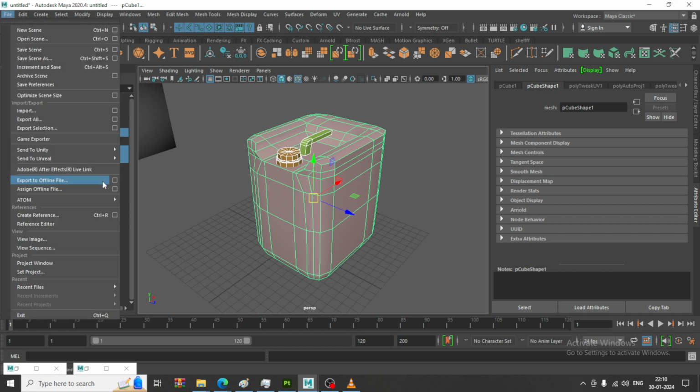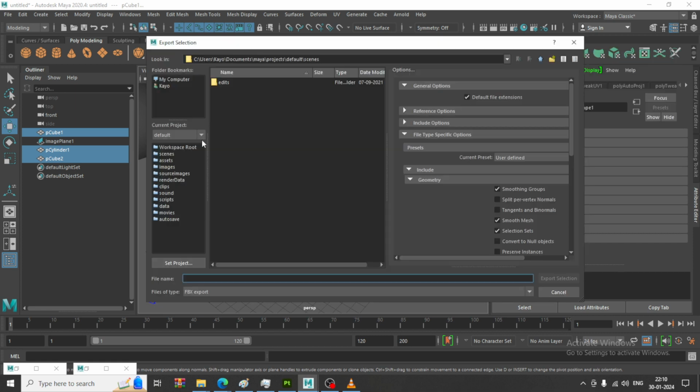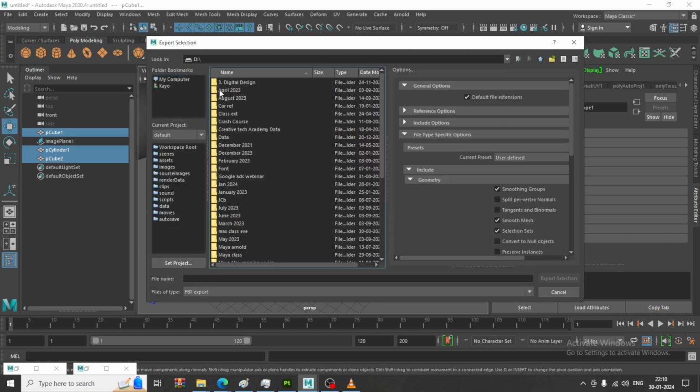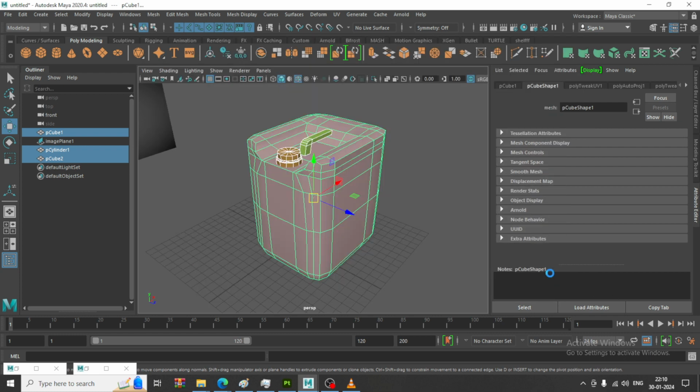Let's go into file, export selection, FBX export over here. So I'll just go into this. Let's name it as plastic can, export selection. Alright.